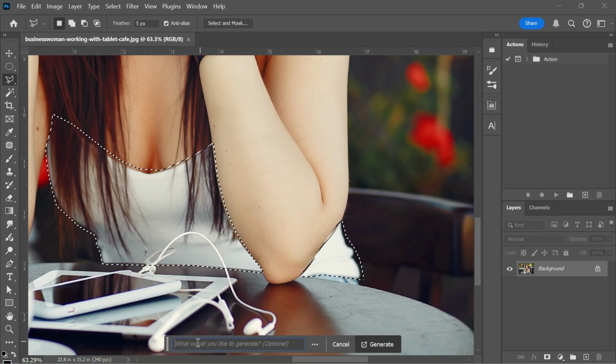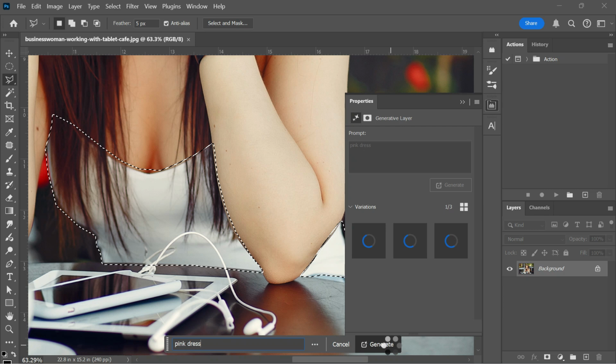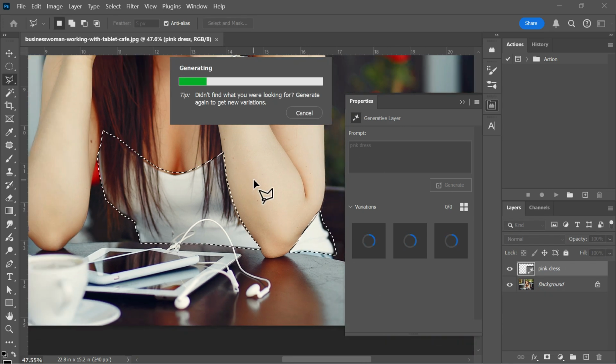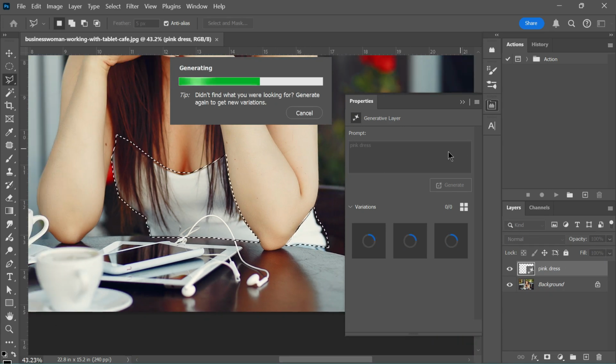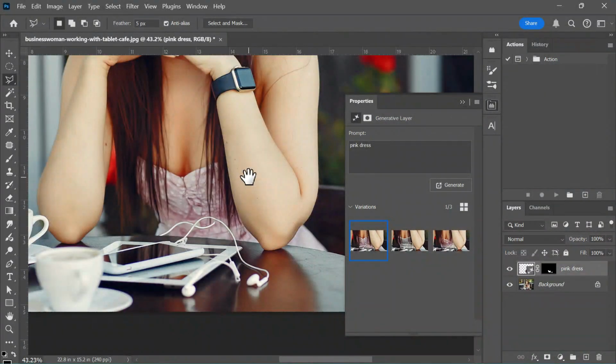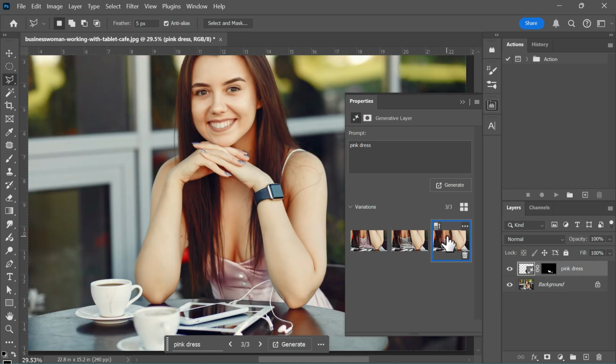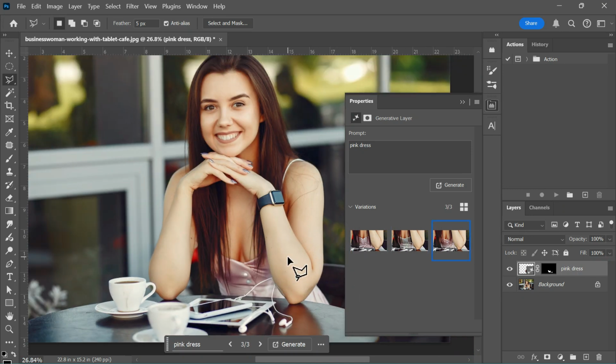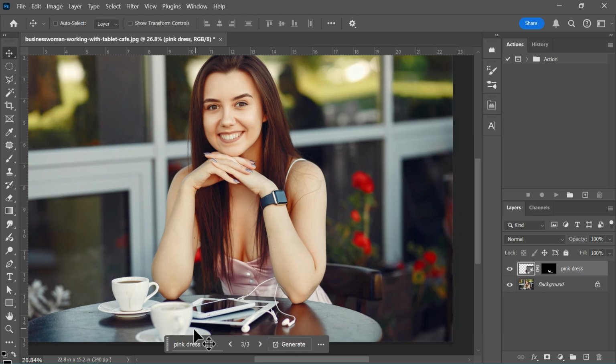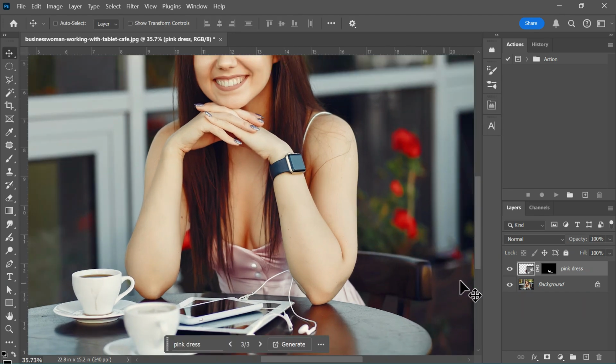Now, simply click on Generate, or you can type a prompt of your choice. Here, I'll type pink dress as the prompt. It will take a moment to process and then present us with 3 results. You can pick the one you like best. To save time, I'll fast forward to the results, and here we go. As you can see, we've got 3 options. Some might look a bit unnatural, but don't worry, you can always try again for better results. I like this one, so I'll select it. See the before and after.